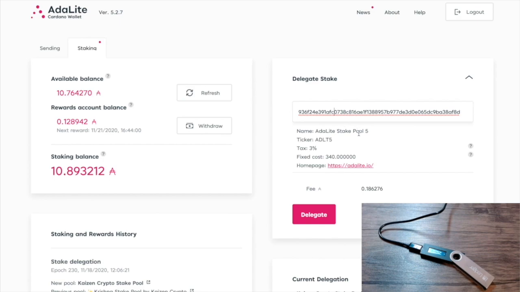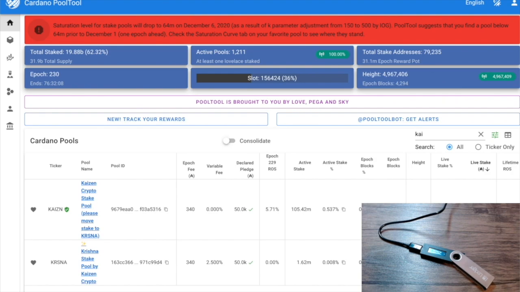What you want to do if there's a different stake pool which you would like to delegate to is go over to pooltool.io. So I'll be sure to leave all the links for you all down in the description below. This is an invaluable tool made by members in the community. I would recommend supporting them as well if you're interested. Definitely be sure to check out Love, Pega, and Sky Stake Pool.